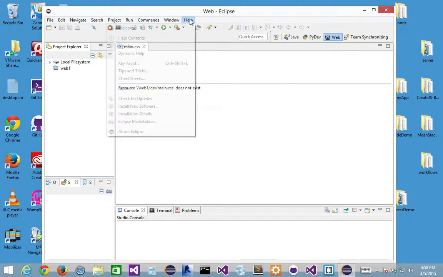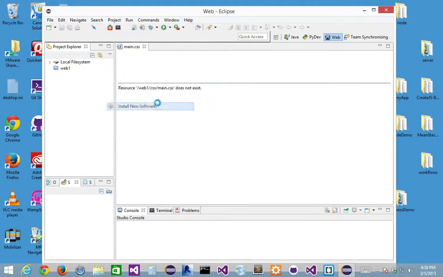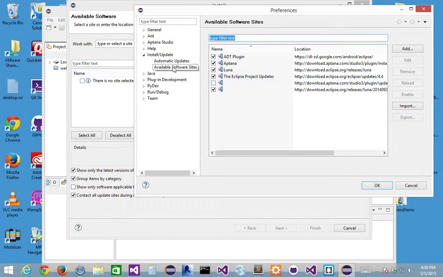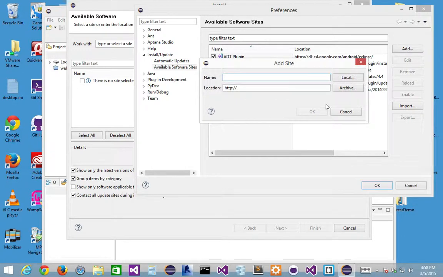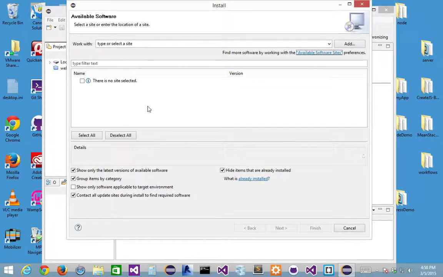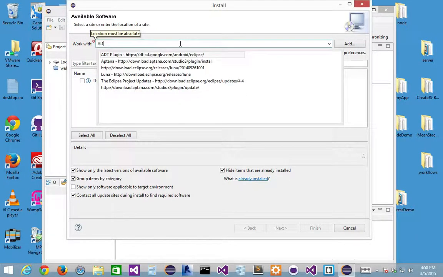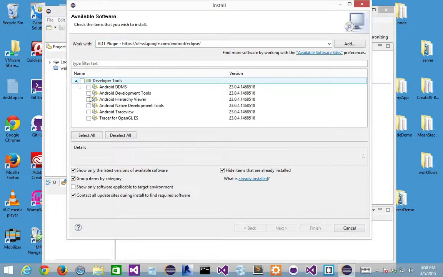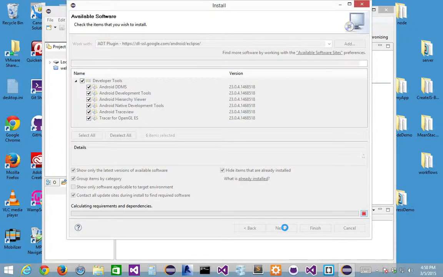So again, I'm going to go to Help, and I'm going to go Install New Software, and then I'm going to go to Available Software Sites, and I've already got the ADT plugin here, right? So here it is. I'm going to add. Sorry, I'm going to go OK. And I cite ADT plugin. Here it is, right? And it looks like here's all my developer tools. Select all. Press Next.